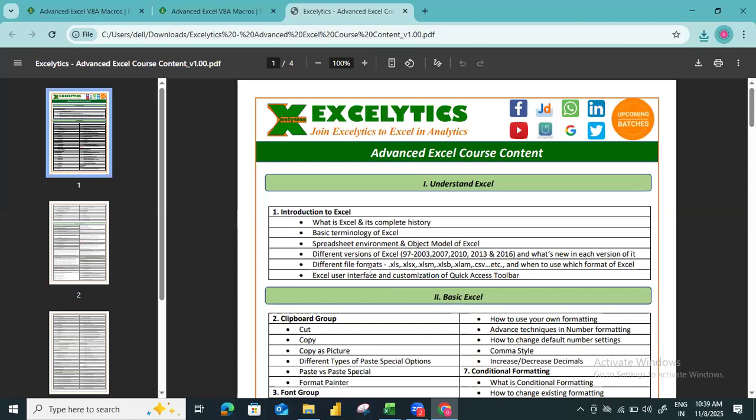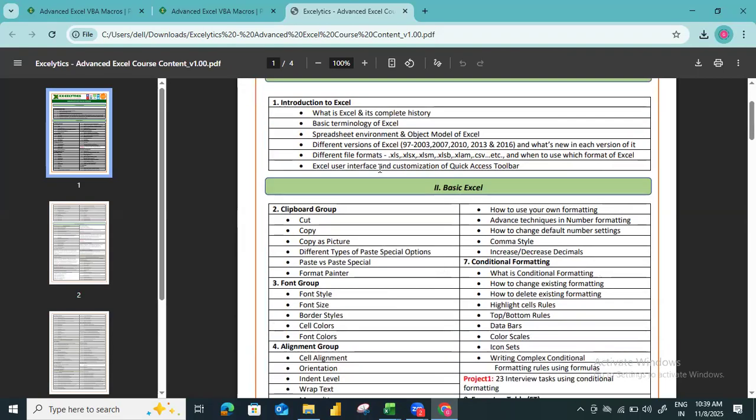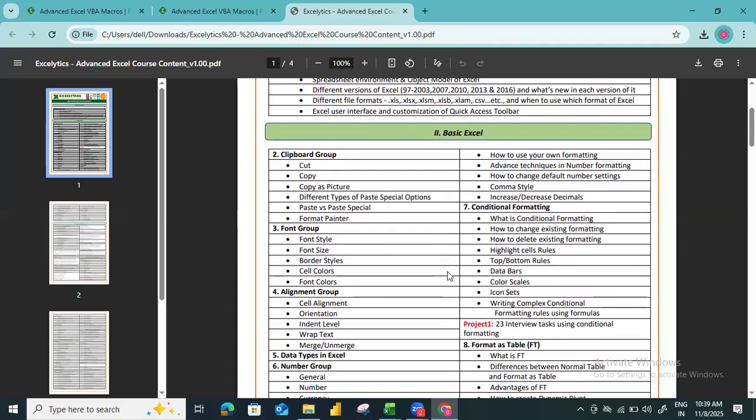And then we discuss different file formats, how many file formats are there in Excel, and the user interface of Excel. That's pretty much the same thing that I told about. And then we will move on to basic Excel.